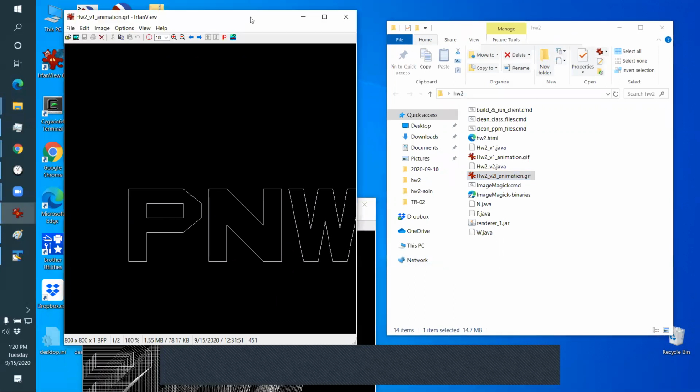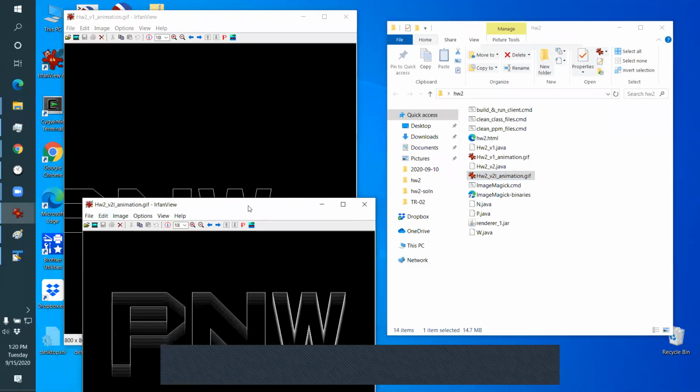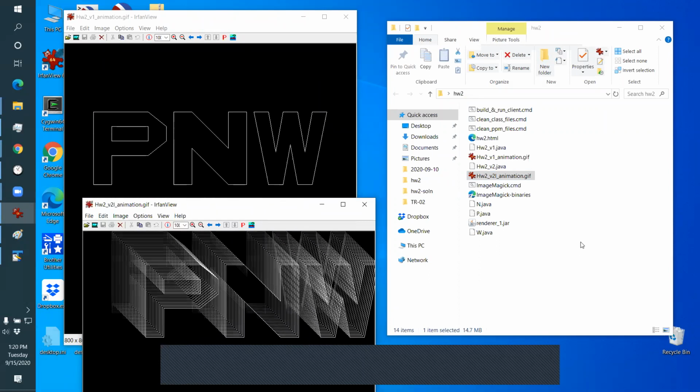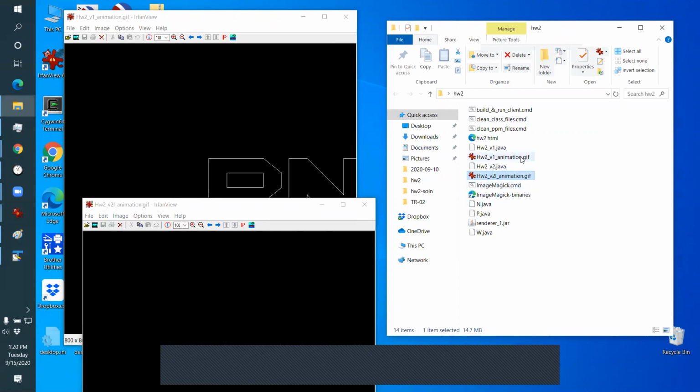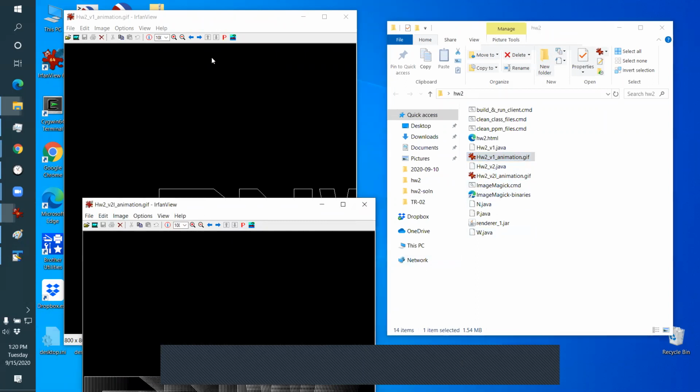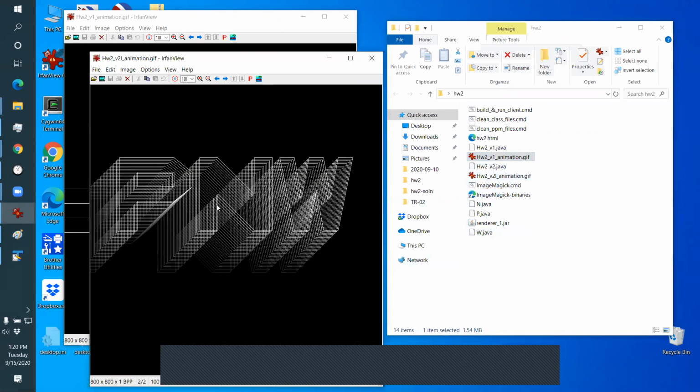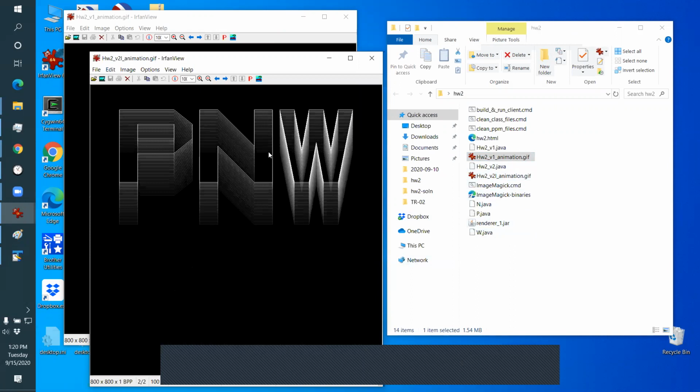There's the same number of frames, but there's a lot more pixels here. So it ends up being a lot bigger of a file. This GIF file is not small. It's 15 megabytes versus this one just being 1.5 megabytes. So all that pixel information shows up in the animated GIF, the fact that there's way more pixels.